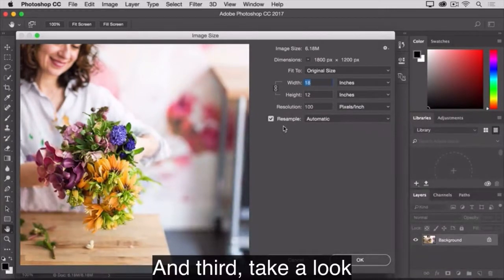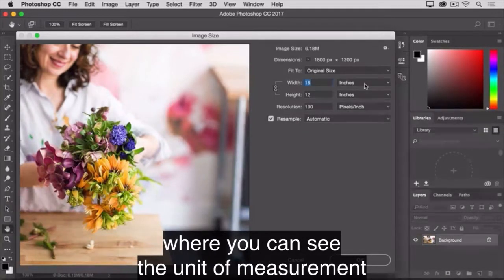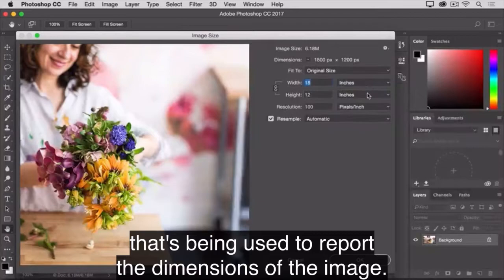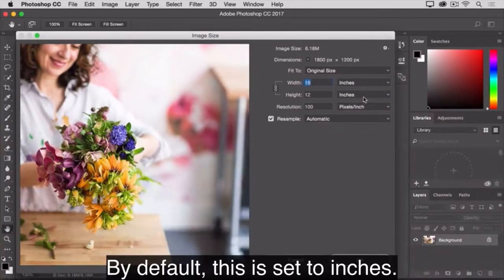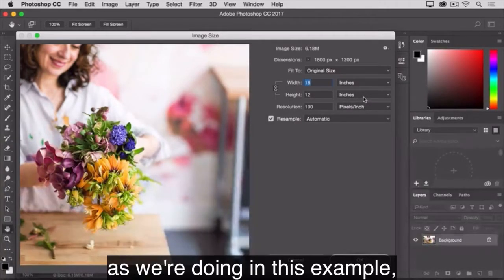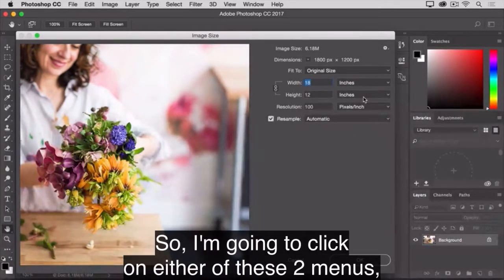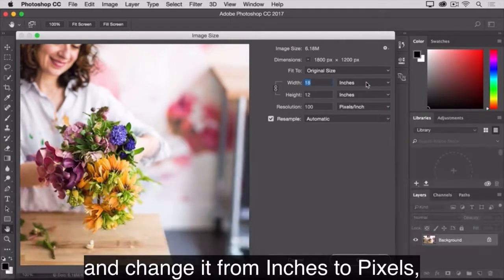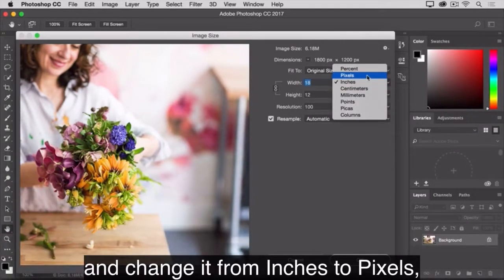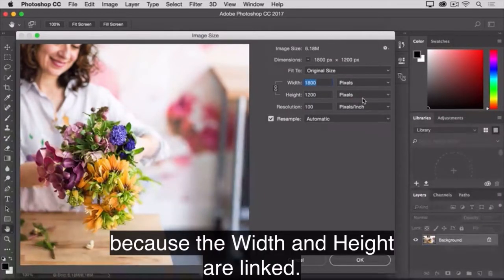And third, take a look over to the right of the width and height fields, where you can see the unit of measurement that's being used to report the dimensions of the image. By default, this is set to inches. But when you're sizing an image for use on screen, as we're doing in this example, the correct unit of measurement is not inches, it's pixels. So I'm going to click on either of these two menus and change it from inches to pixels, and the other menu changes too because the width and height are linked.